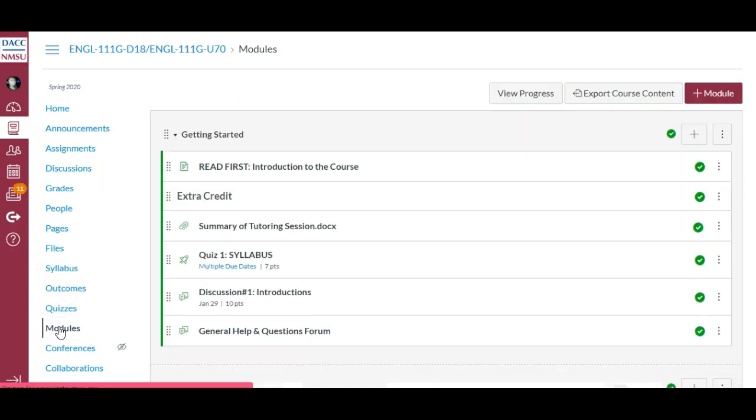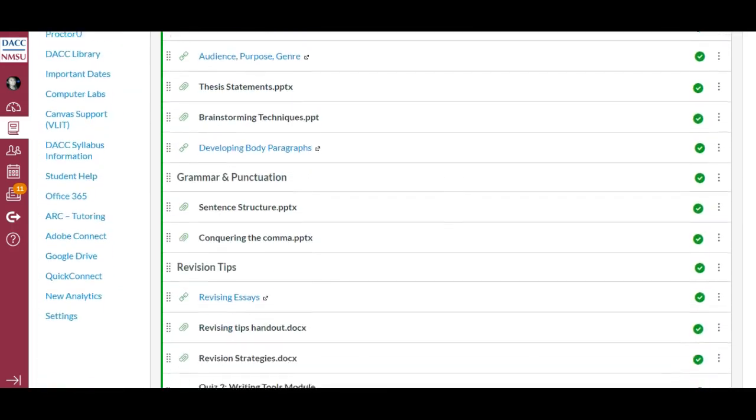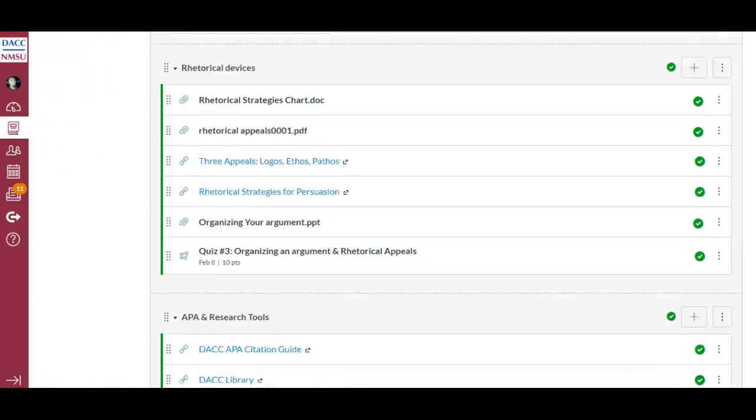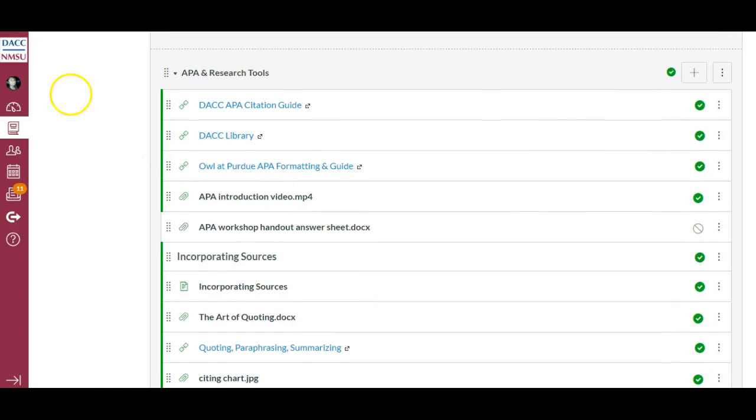Obviously you can find the library's website by going to dacc.nmsu.edu and then clicking on the library tab, but I'm going to show you how to find it under our modules because I do have it linked under there. So once you go to the APA and Research Tools module, you will find it as the second link.